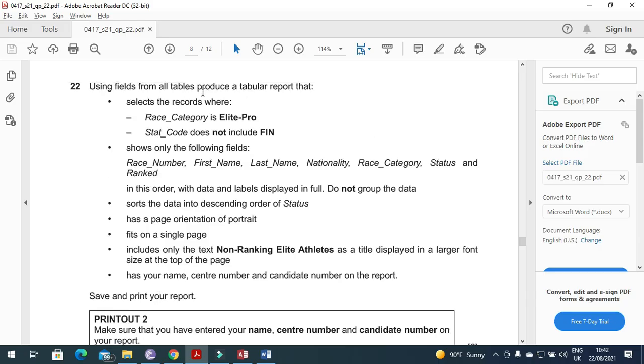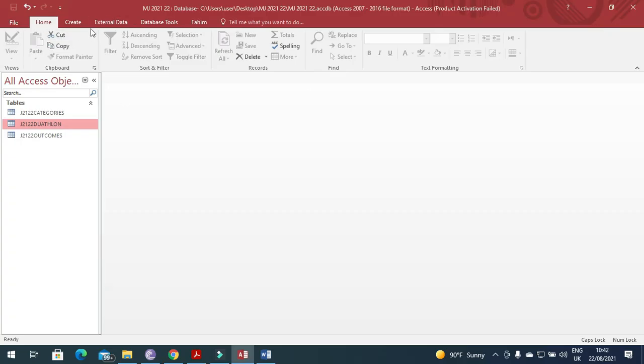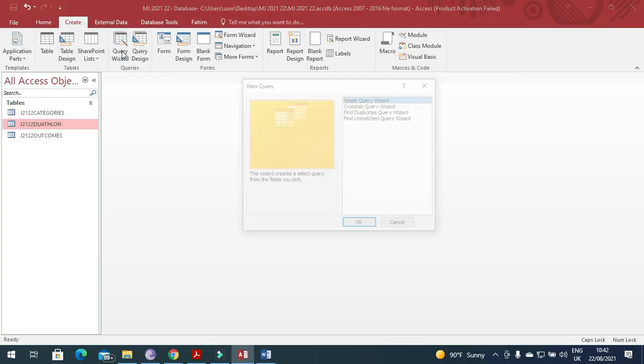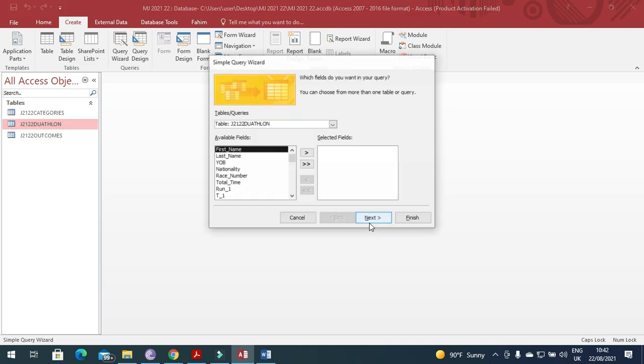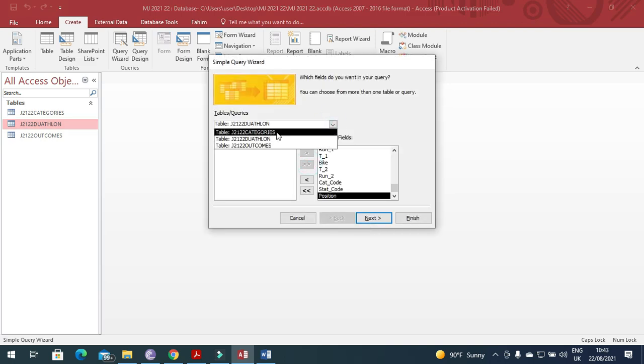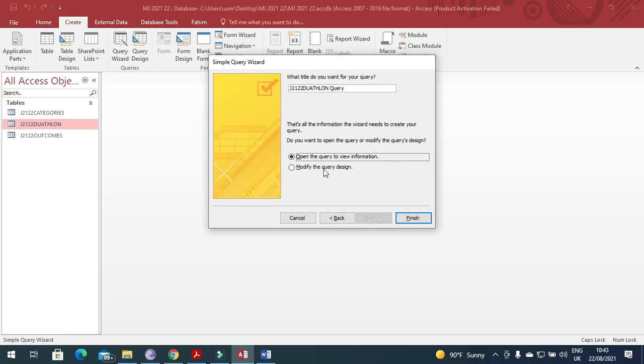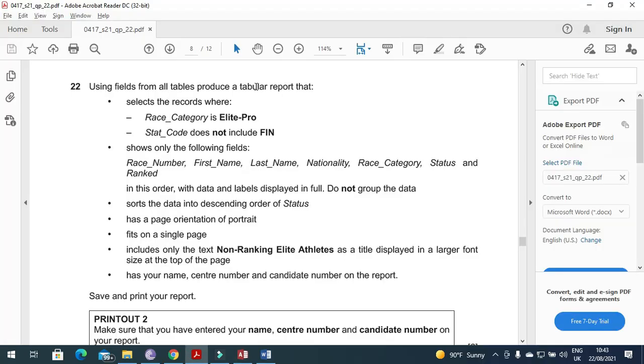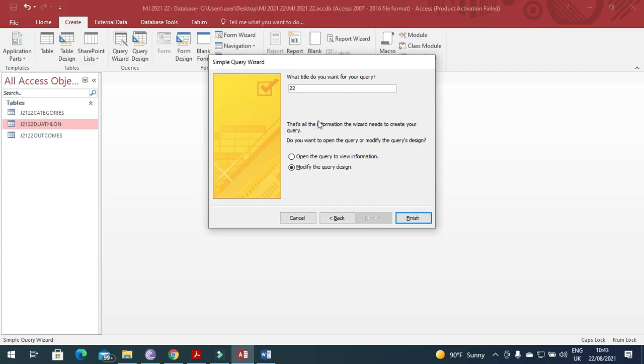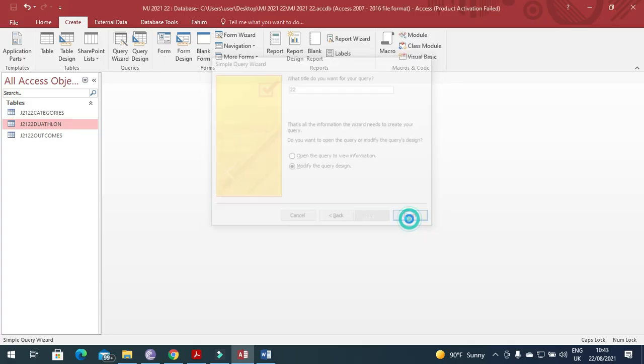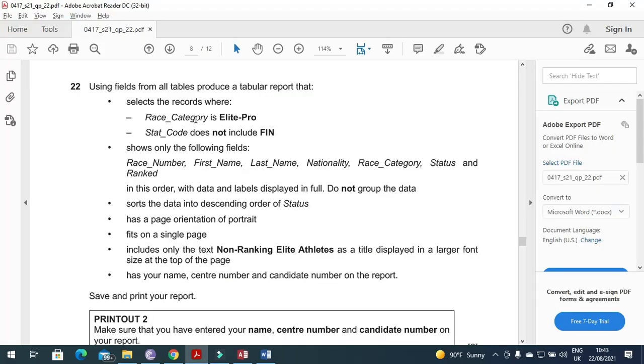Using fields from all tables produce a tabular report. So we need to click on create a query using all the fields from all the tables, duathlon, then categories, and then outcome table. Next, modify, and right now I'm in step number 22, so I'm going to call my query 22. Finish.